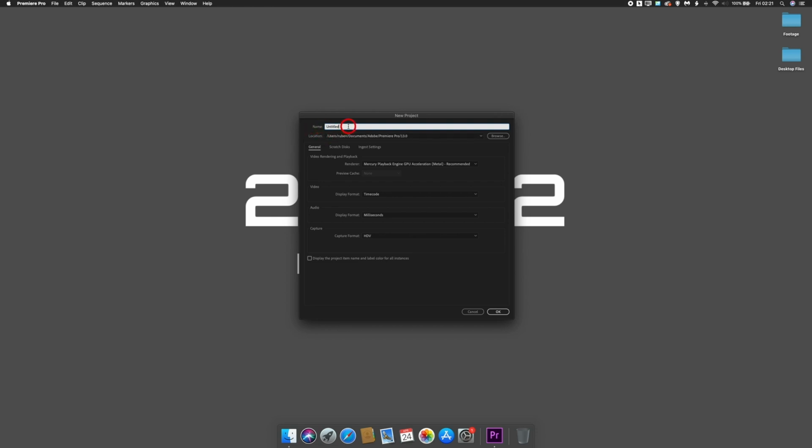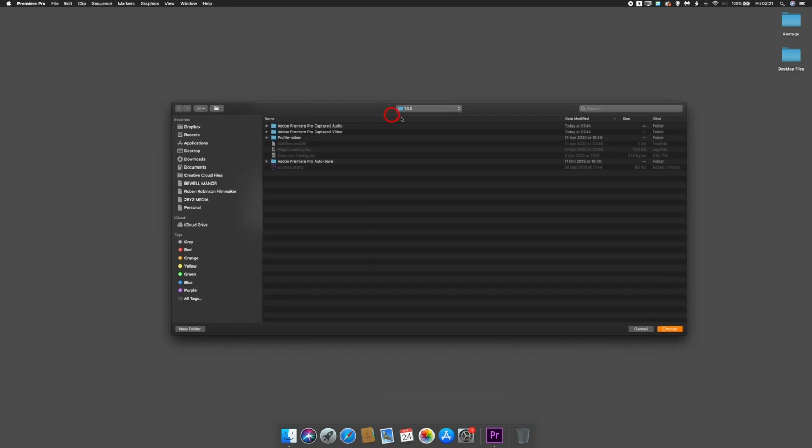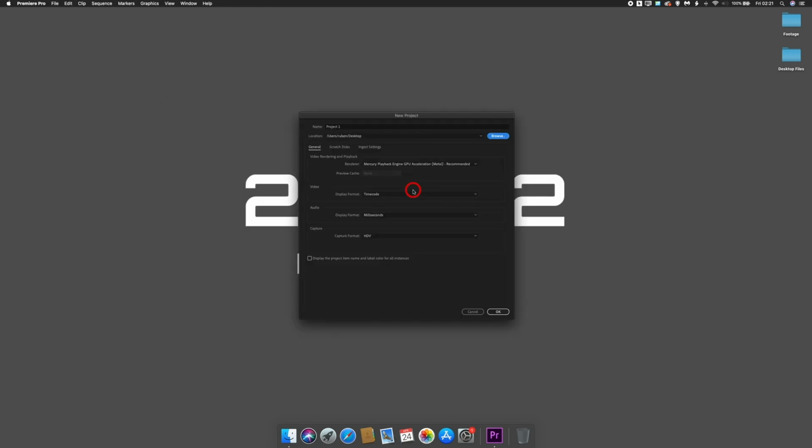So here's the name, so you can name the project whatever you want. I'm going to call this Project 1, but that would traditionally be whatever your project's called. Location is where this project is going to be saved, so I'm going to click Browse and customize that destination, and I'm going to put it on the desktop, I think. So I'm going to click Choose.